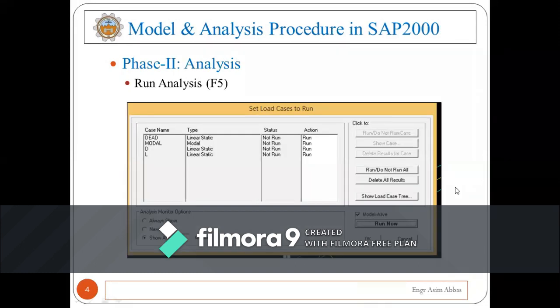Coming toward phase 2, it is the analysis phase, and it is mainly related to the analysis of the structure that is modeled in phase 1, where different load cases are set to run. Fine. And it is actually a bridge between phase 1 and phase 3.